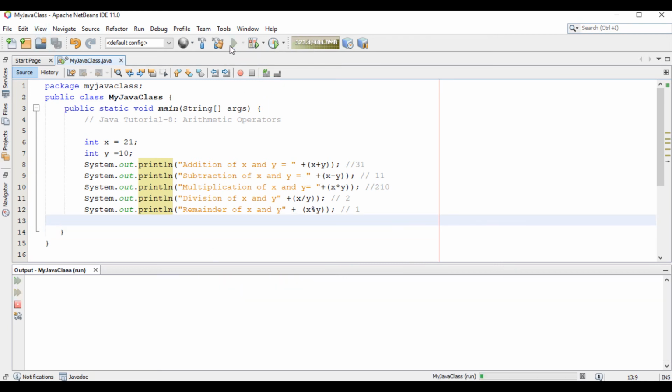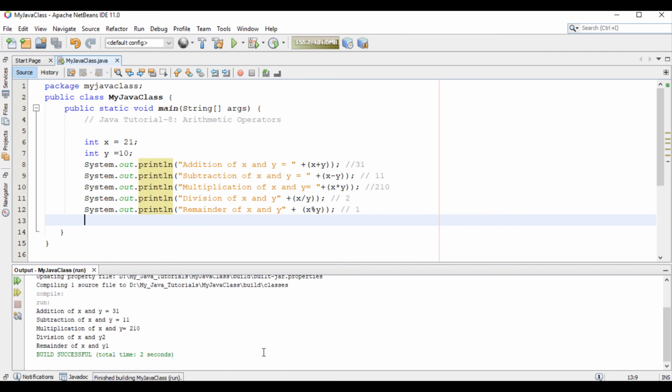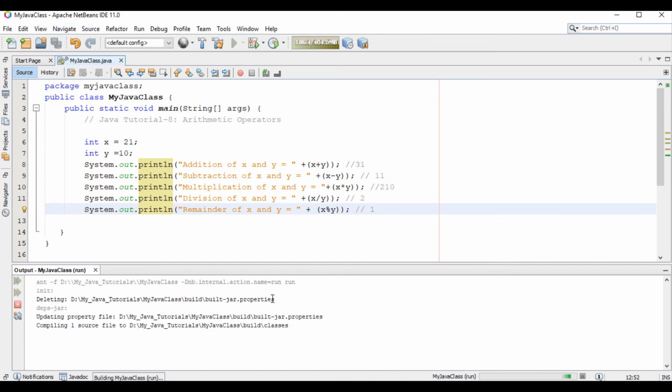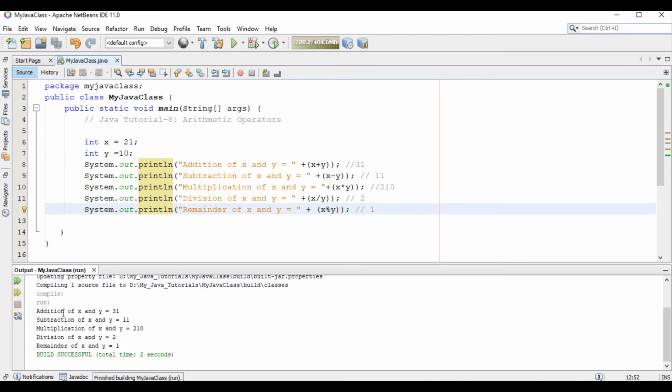Now I will run the project. So the addition of x and y is 31, subtraction of x and y is 11, multiplication of x and y is 210, and give an equal sign here. Division of x and y equal to 2, and remainder of x and y is 1.